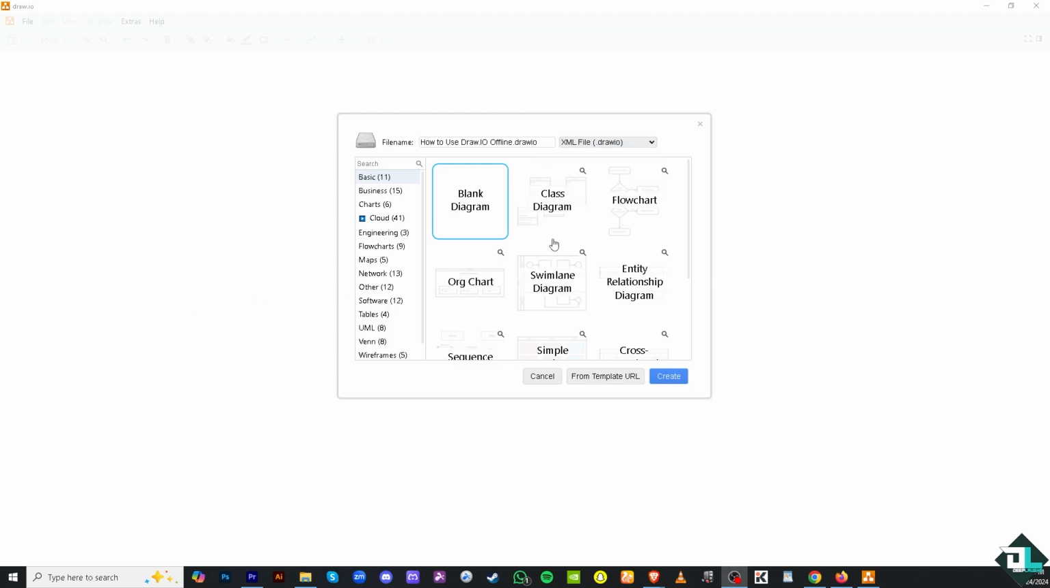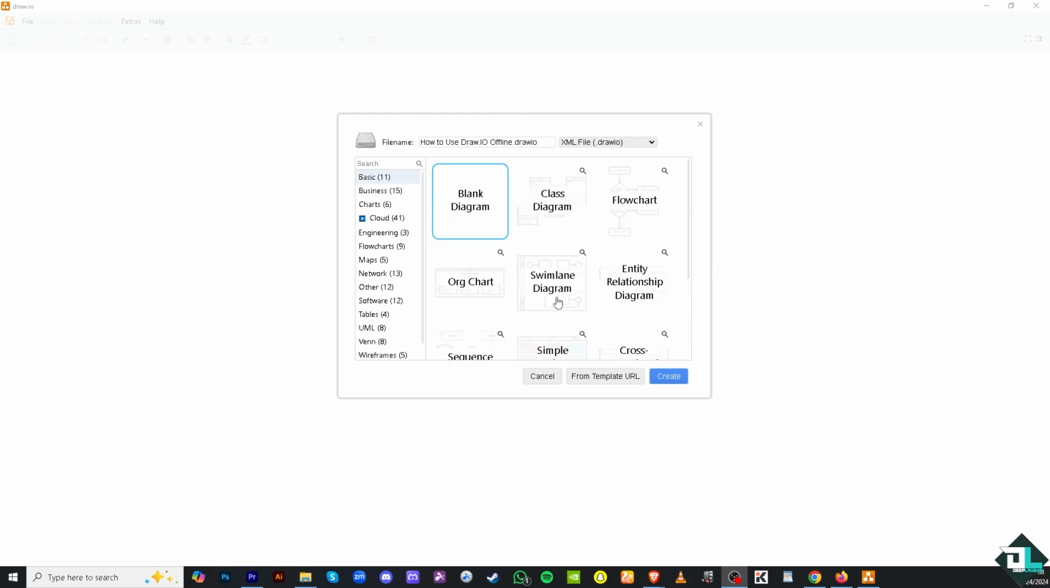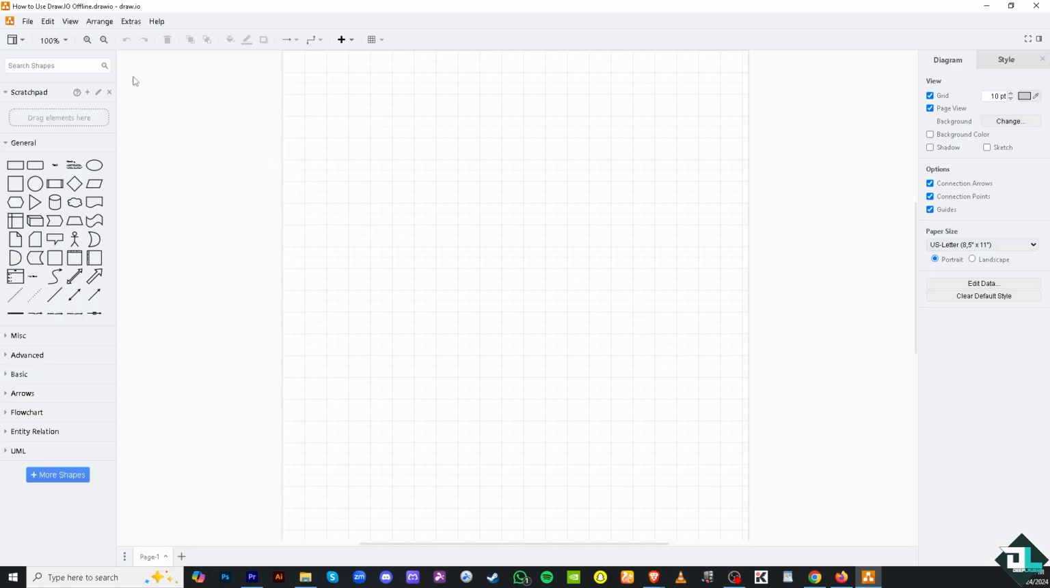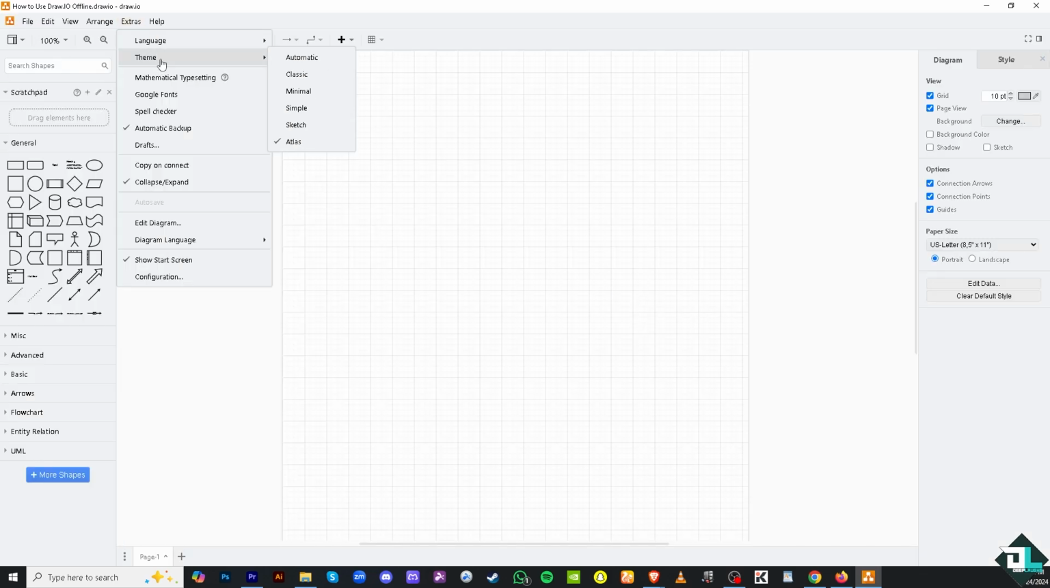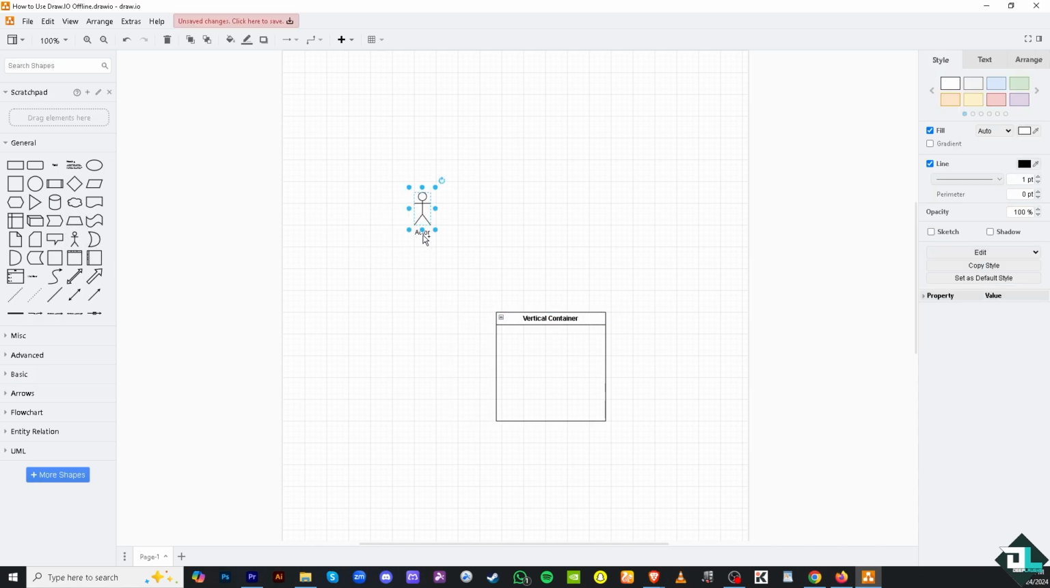You can choose from any of the following templates, from class diagram, flowchart, org chart, swim lane, and any relationship diagram, sequence, Kanban, cross-functional flowchart, placeholder, and mind maps. If you want to start from scratch, click on the blank diagram and you would be forwarded here, wherein you can obviously change all of these. You can add, for example, multiple options here by placing all the diagrams that you wanted.